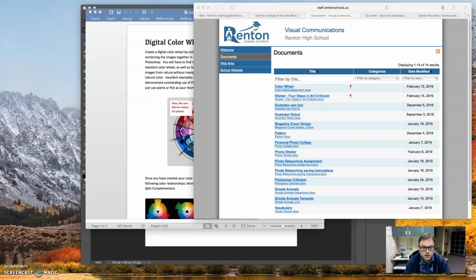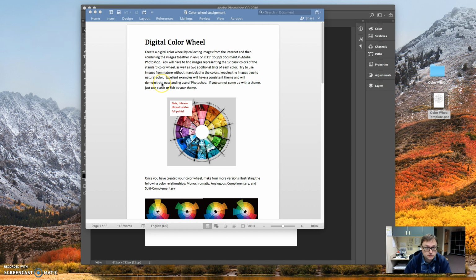We're going to be working on the new assignment, the color wheel. It is pinned up here as an assignment for you guys, so you can go there and download it. It'll look something like this once you've downloaded it. It's the digital color wheel. I have some examples up on the wall for you guys to look at as well.